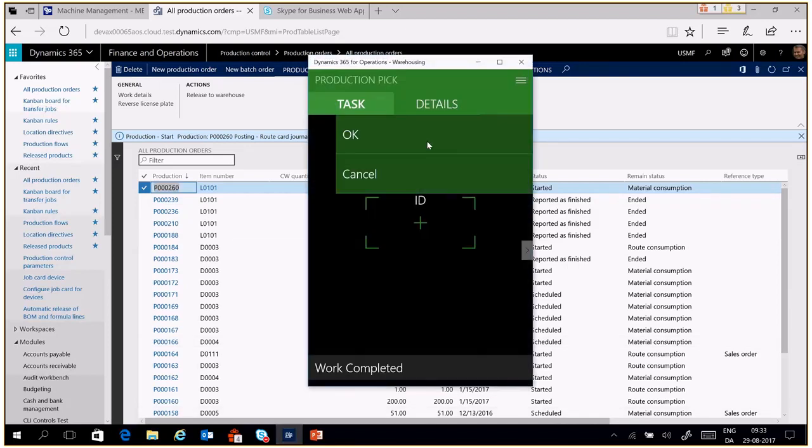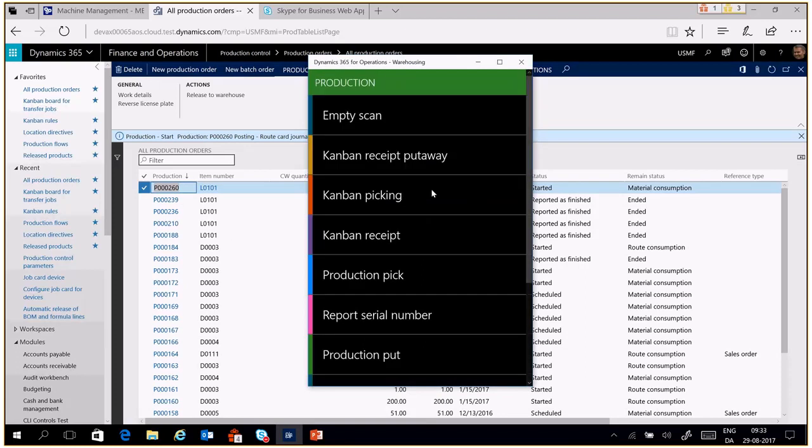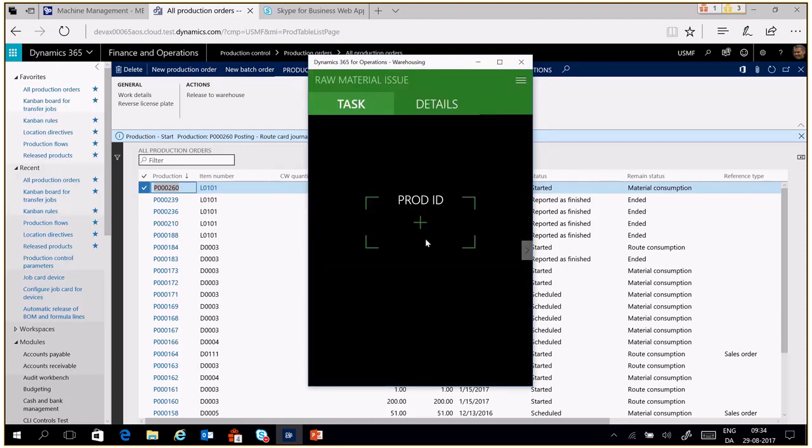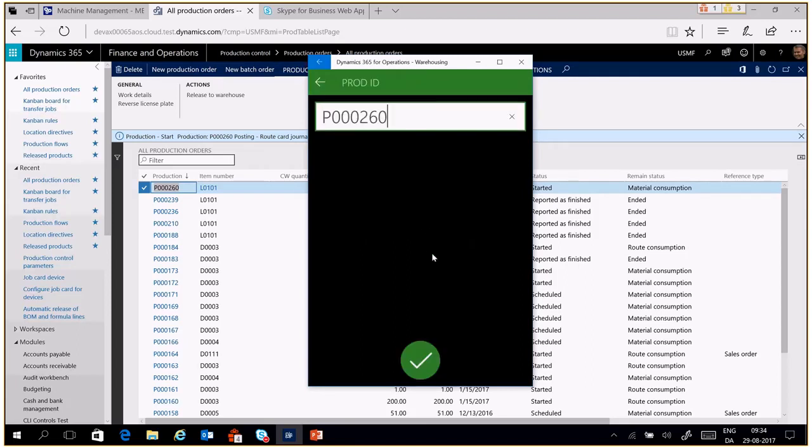So I go back to my handheld device, and I created a menu item called raw material issue. I can show you afterwards how to define this new handheld menu item. So I just select that. It asks me for what is the production or batch order from which I want to consume material. This is the production order number.